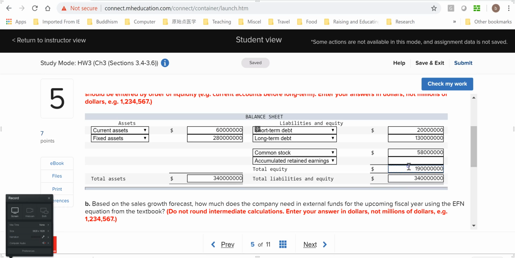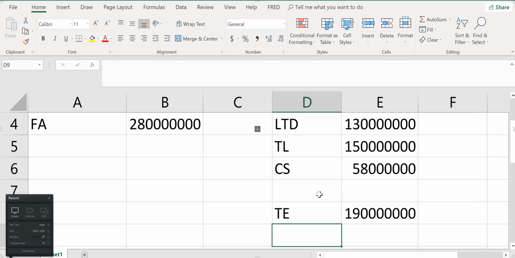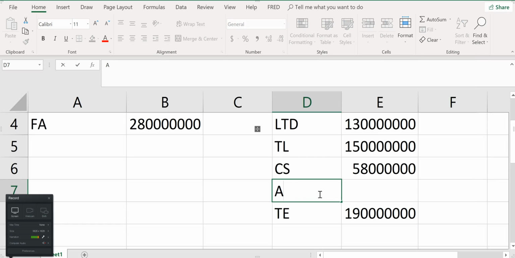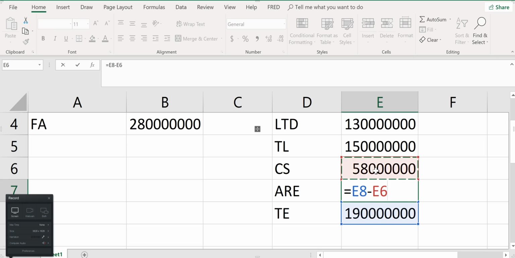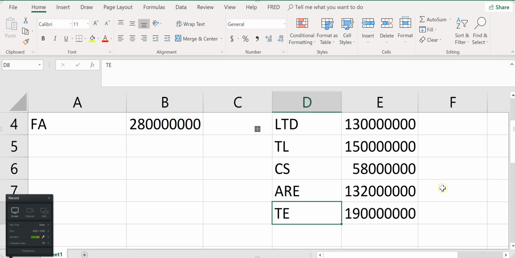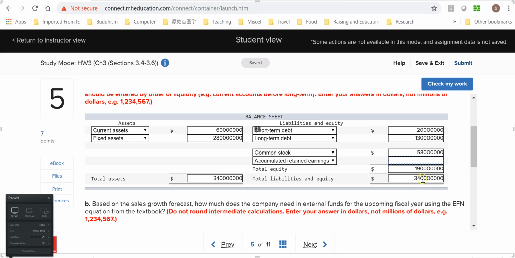So finally, accumulated retained earnings, we can also back up. Accumulated retained earnings is simply the difference between this total equity and common stock, because the sum of common stock and accumulated retained earnings is just the total equity. So this will be this minus common stock. That gives me $132 million.